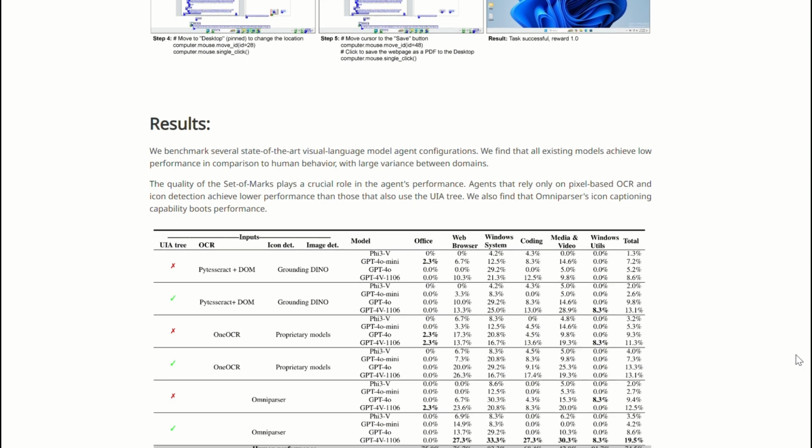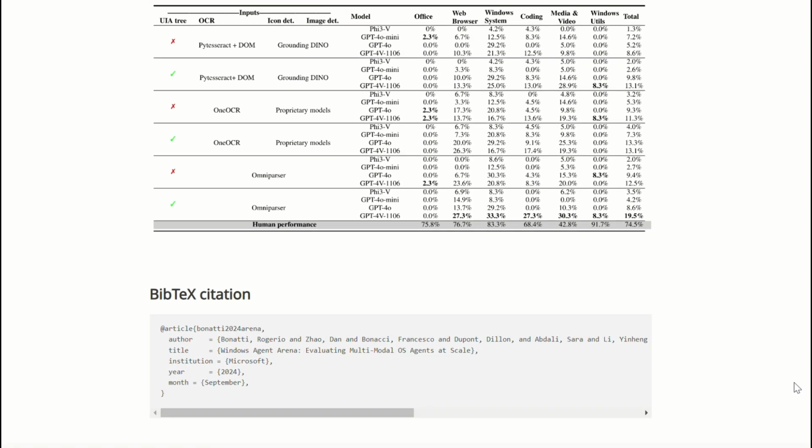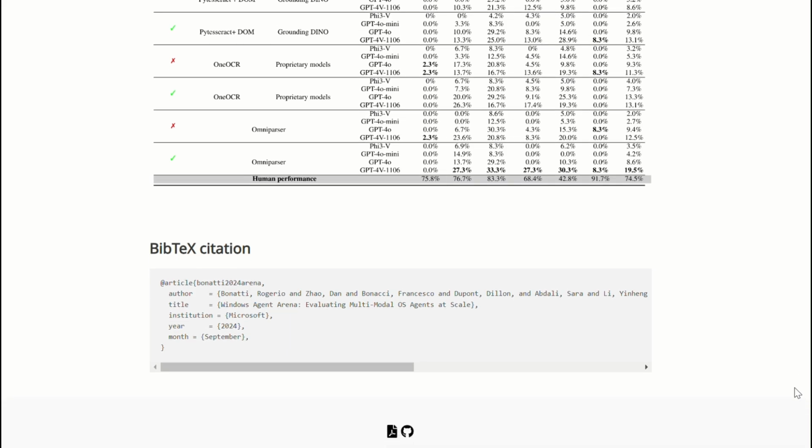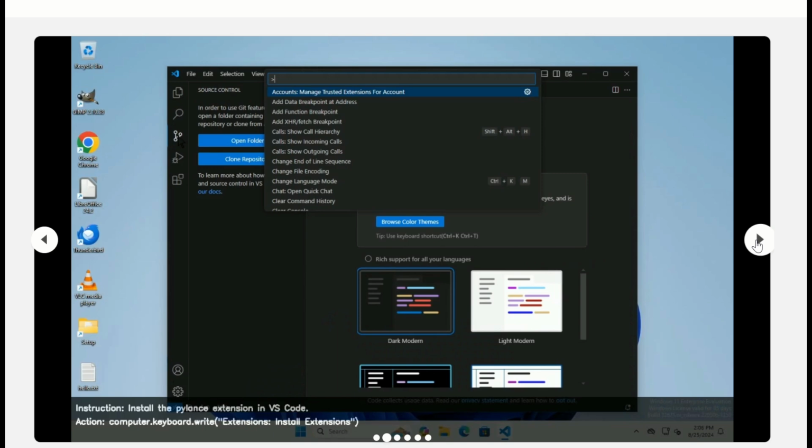So OmniParser offers a promising approach to building more robust and general-purpose GUI agents. It's a significant step towards creating agents that can effectively interact with UIs across diverse platforms and applications without relying on non-visual data.